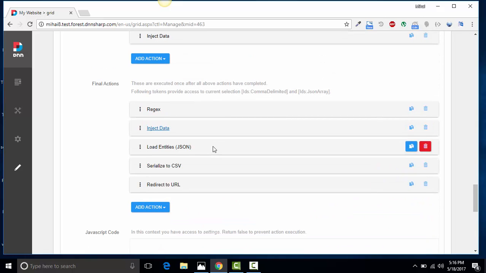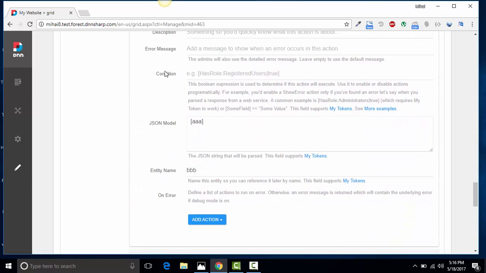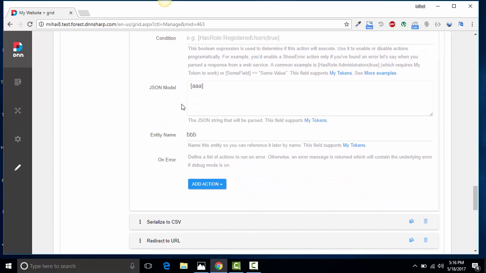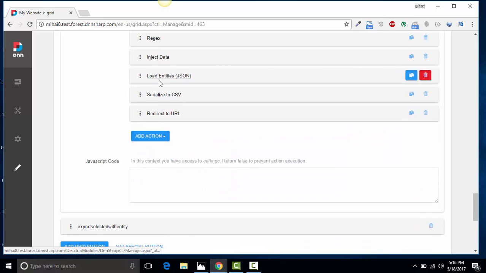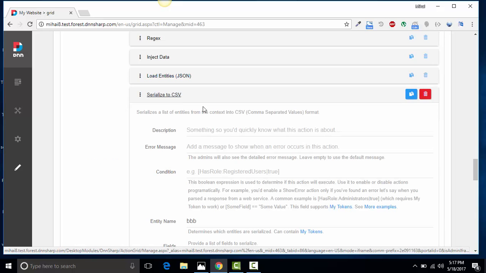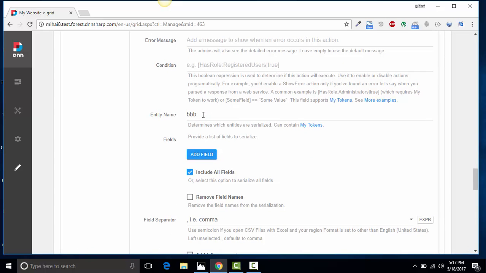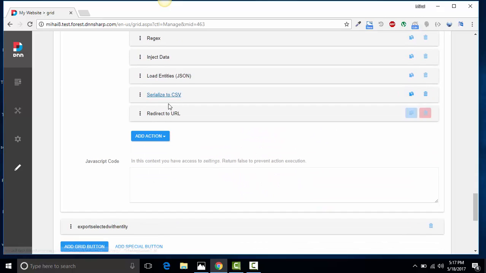Now that we have the JSON, we need to load the entities from that JSON. We use the load entities from JSON action. Place the token here. Give your entity a name, BBB in this case. And then the serialize to comma separated value action, as in the previous case, just that this time it's a different name. Again, in this case, you can also run actions on entity list.